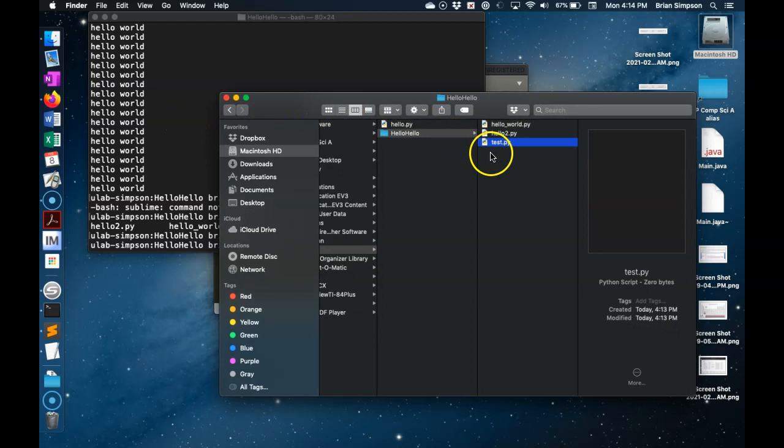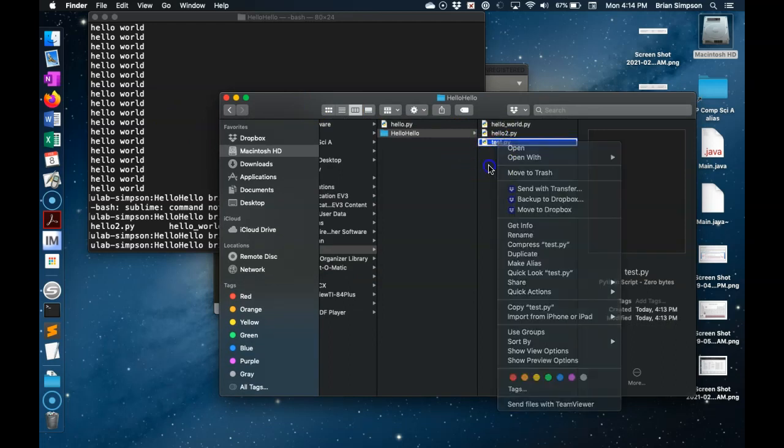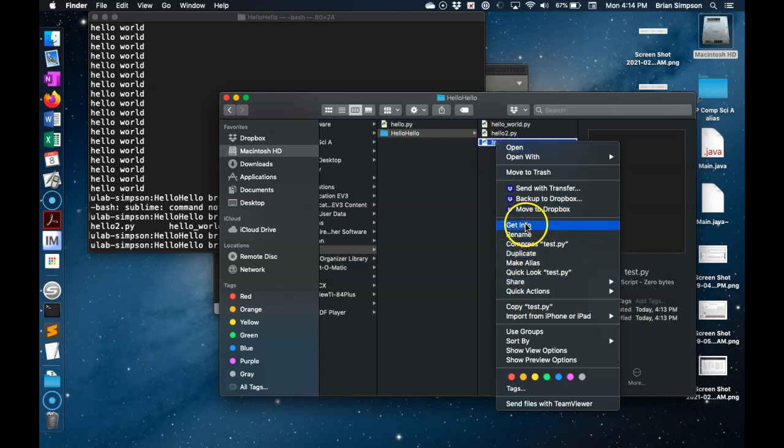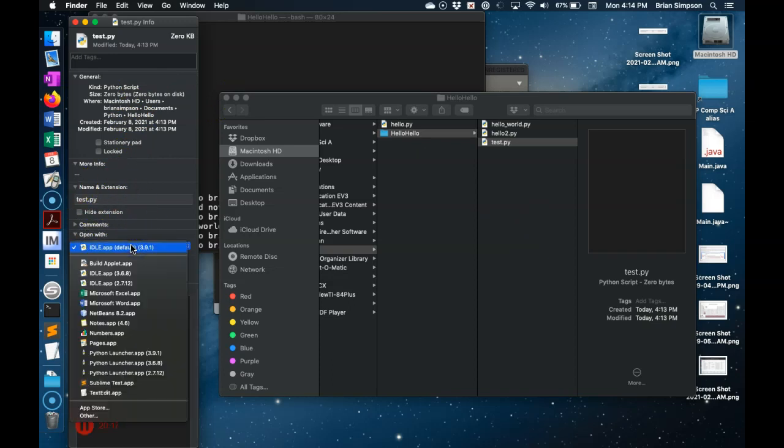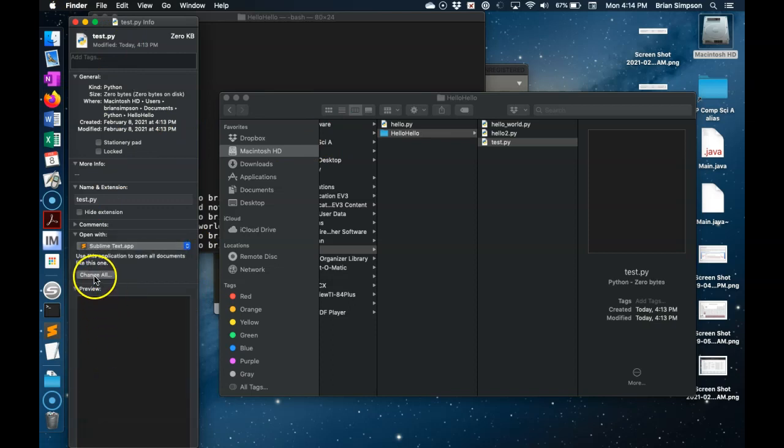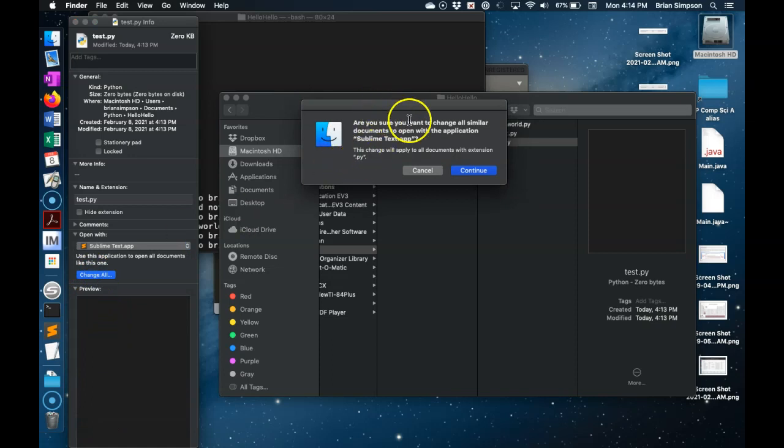You actually need to open the Finder for this. Find that file, right-click, or if you don't know how to right-click, hold down Control and click on it. Then go to Get Info, and then over here on the window that opens, you can change the app that Mac OS uses to open files that end with .py. You can do this for any file, but we've right-clicked on a .py file, and I want to open it with Sublime Text. And then if you click Change All, are you sure you want to change all similar documents to open with? Yes, you do.